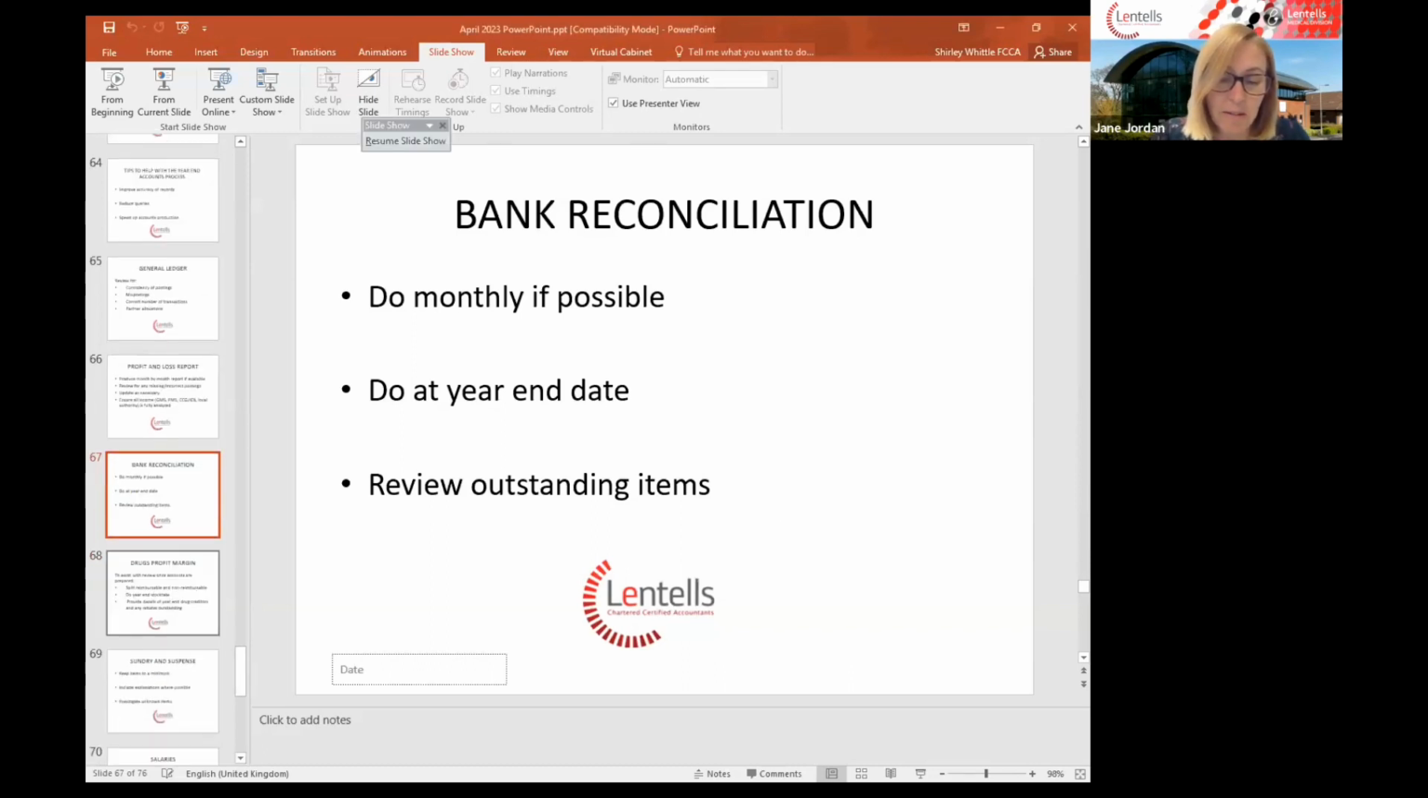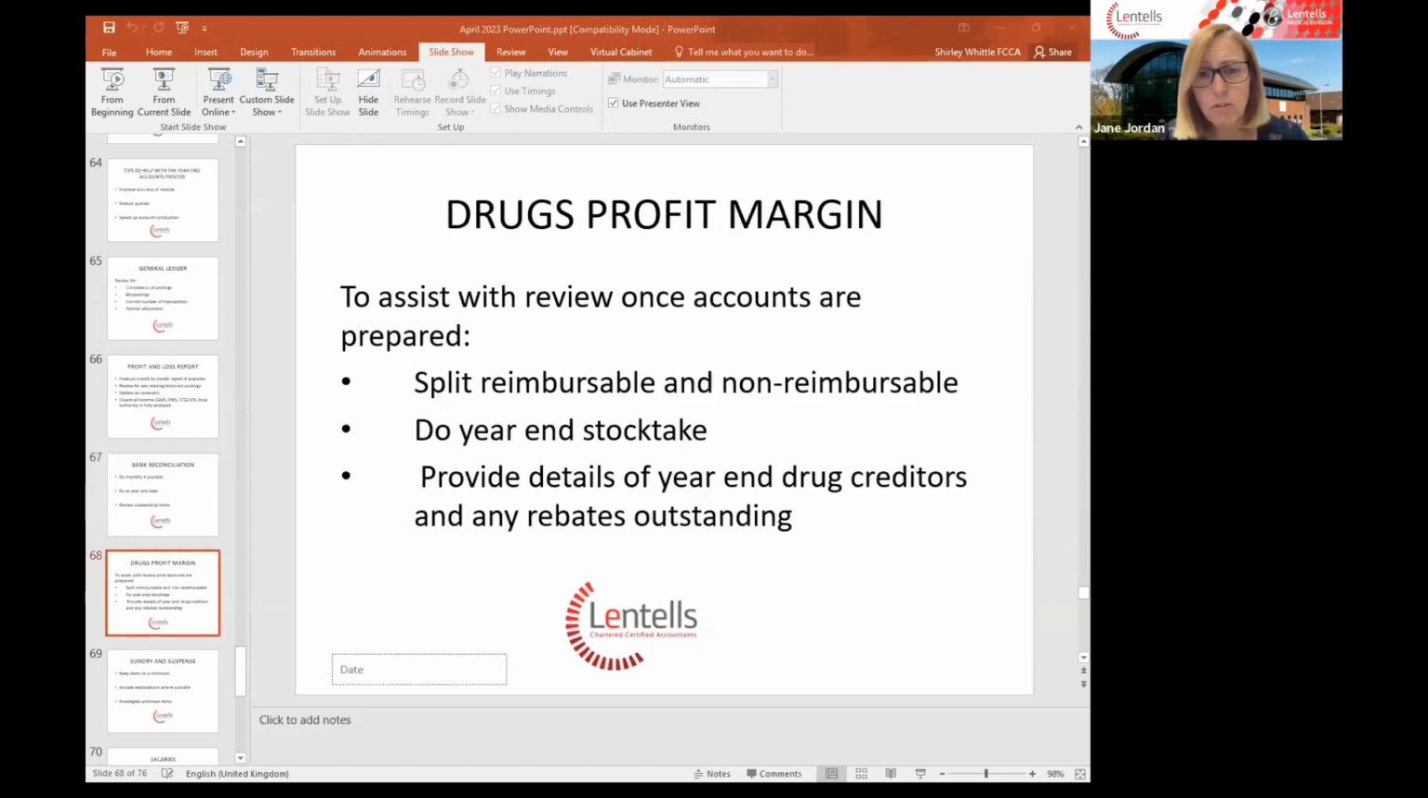One of the things that we will look at when we prepare the accounts is your drugs profit margin. This is to make sure that practices are being reimbursed in full for any of their PA items, or for the dispensary, making sure that the profit they're making on their drugs is in line with what we would expect. Now, to do this accurately, we need all practices to split their drug cost between reimbursable and non-reimbursable items. The reimbursable items we would normally put in the accounts under the category of drugs and dressings, and the non-reimbursable items we normally call something like surgery sundries or clinical consumables, so that we can work out what the profit is.